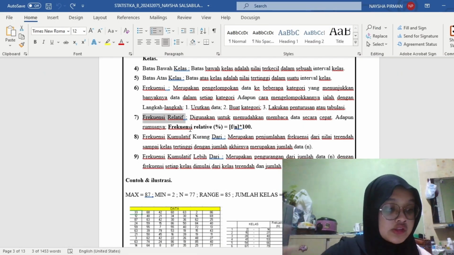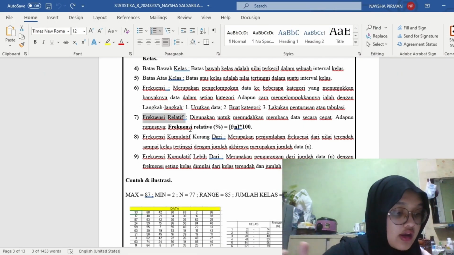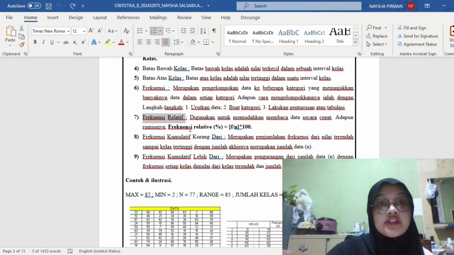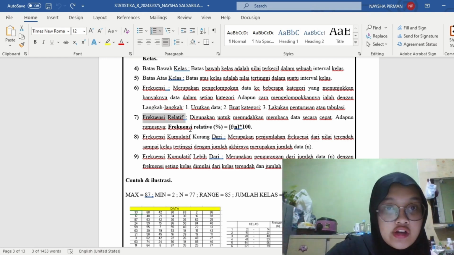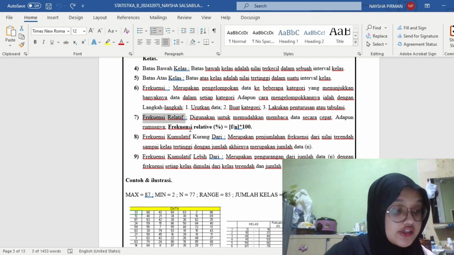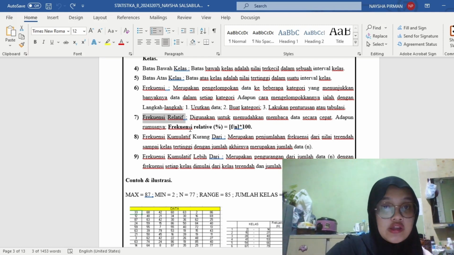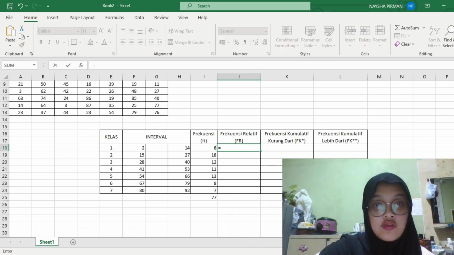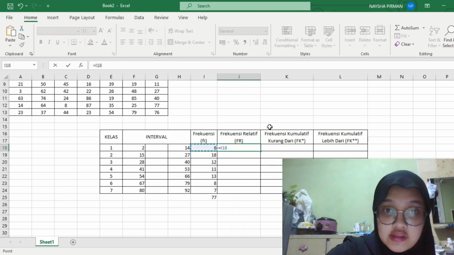Alright, next we will talk about relative frequency. So what is relative frequency? It's used to facilitate reading data quickly. So the formula is f slash n, multiplied by 100.